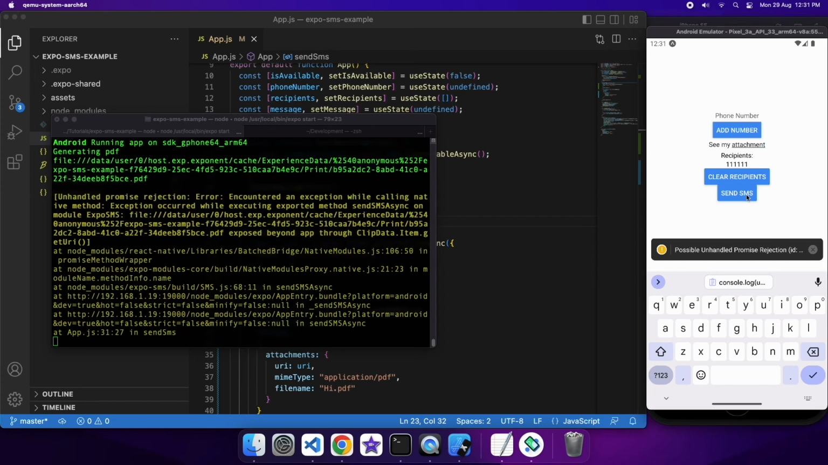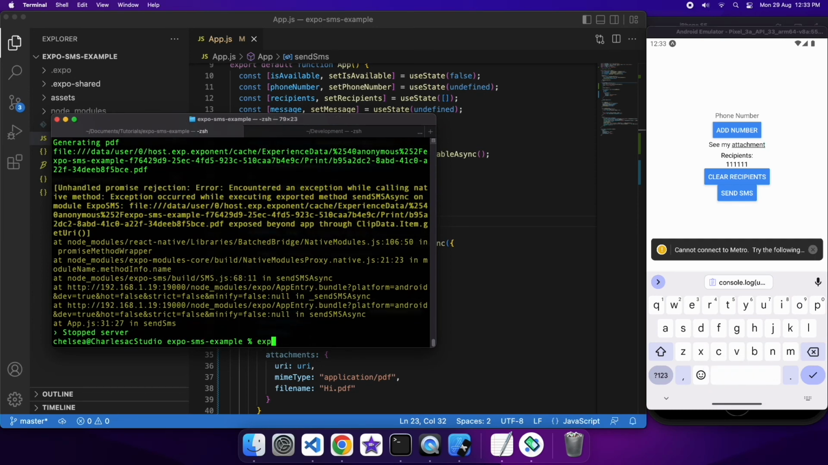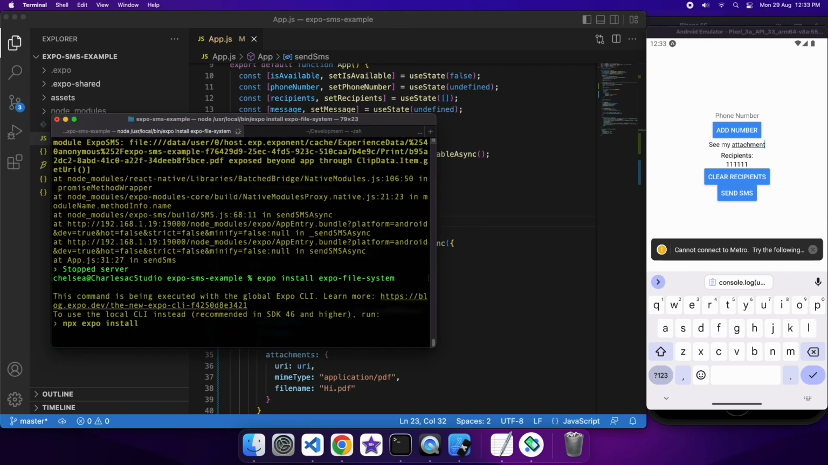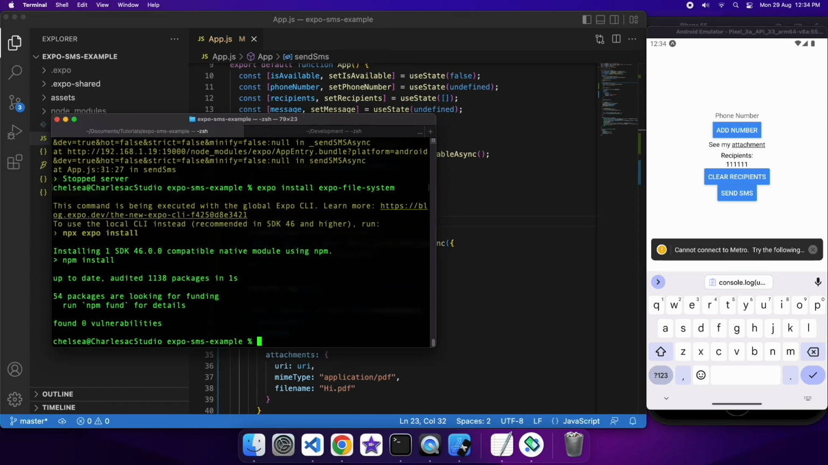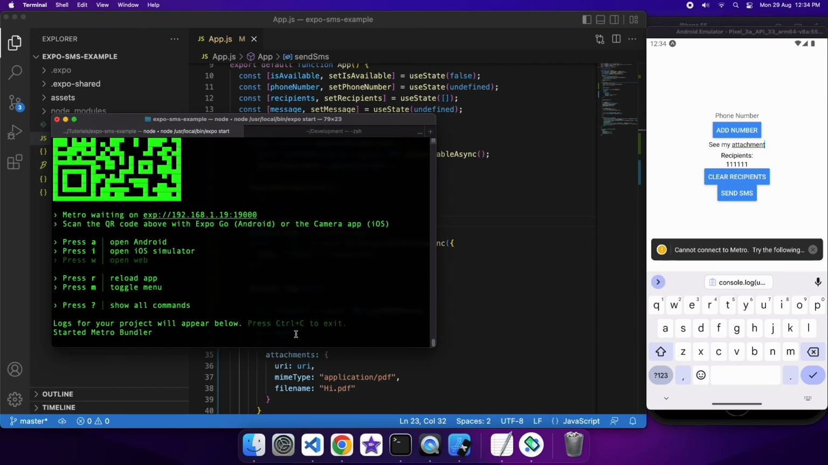I did a bit of research on this, and what I found is that you actually need a content URI when you're sending SMS messages. So I'm going to want to install this expo-file-system package, and what that's going to allow me to do is get a content URI, which is the type of URI that's required when you're sending an SMS message. So now that it's installed, I can restart my application and open it on Android.